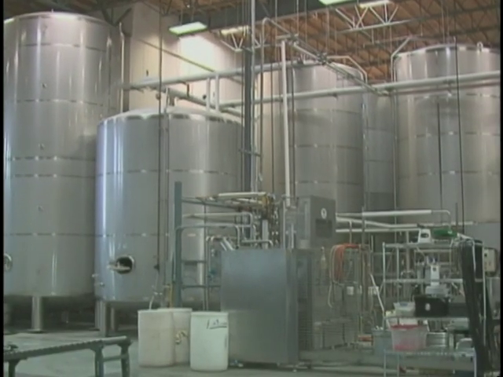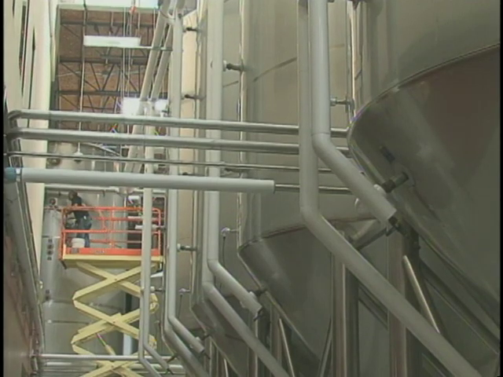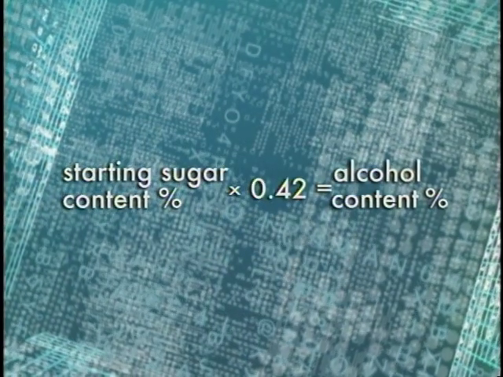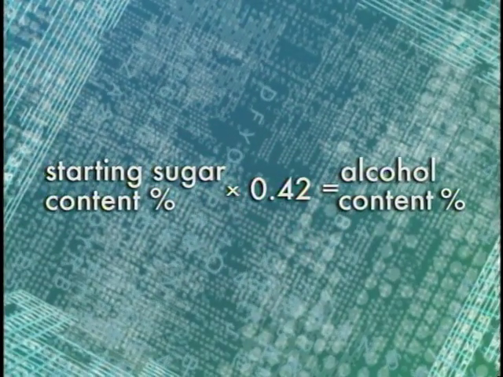Does that depend on what kind of beer you're making at the time? Exactly. It depends on what we're making, how much alcohol we want to make. And if we use, say, 10,000 pounds of malt, we know we're going to get a beer out of this brewery that's probably going to have about 10% alcohol. So there's a lot of simple ratios that we use in the brewing process. If we have a starting sugar content of 10%, we're going to end up with an alcohol content of 4.2%. So the starting sugar content we multiply by 0.42, and it's a reflection of the chemical equation for fermentation.